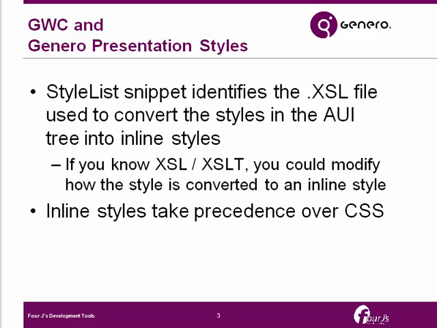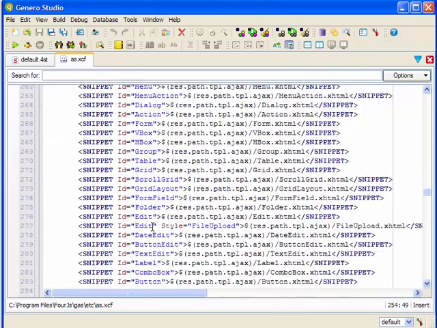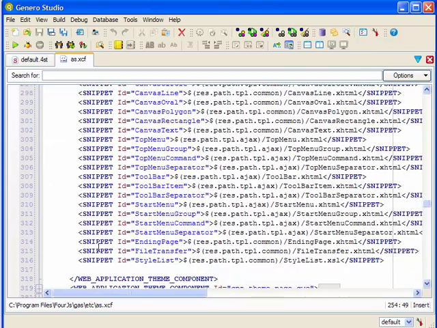When the GWC is handed Genero presentation styles for an application as part of its AUI tree, the GWC rendering engine uses the XSL file specified by the styleless snippet to translate these presentation styles into the inline styles within the HTML produced for the application. Let's look at the as.xcf file. Recall that the styleless snippet was one of the snippets set defined for a web application theme component. When you find the styleless snippet, it tells you which XSL file was used to do the translation to an inline style.